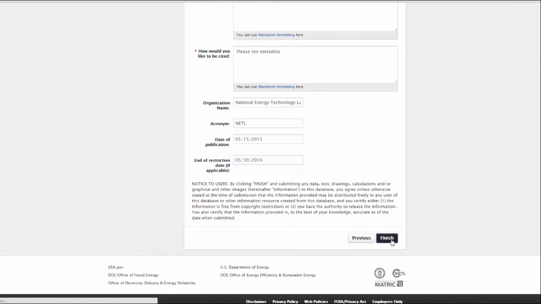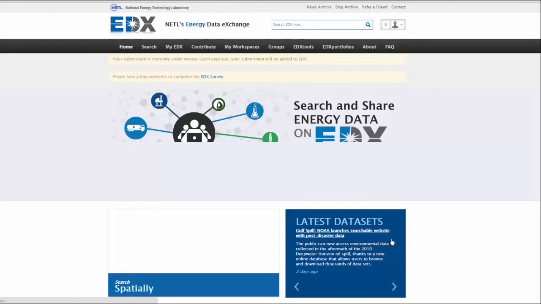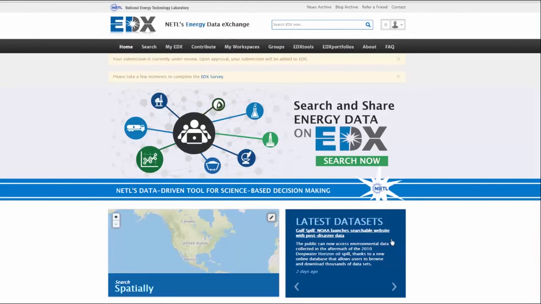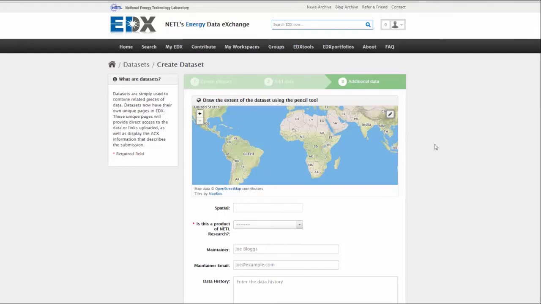The final step is for the user to select the Finish button. The submission will then be placed in a review queue where it will be reviewed for accuracy and cleared for public release prior to being added to the public database. Users discover data resources approved for public release via the search function of EDX. To learn more about EDX search, check out the search tutorial video.